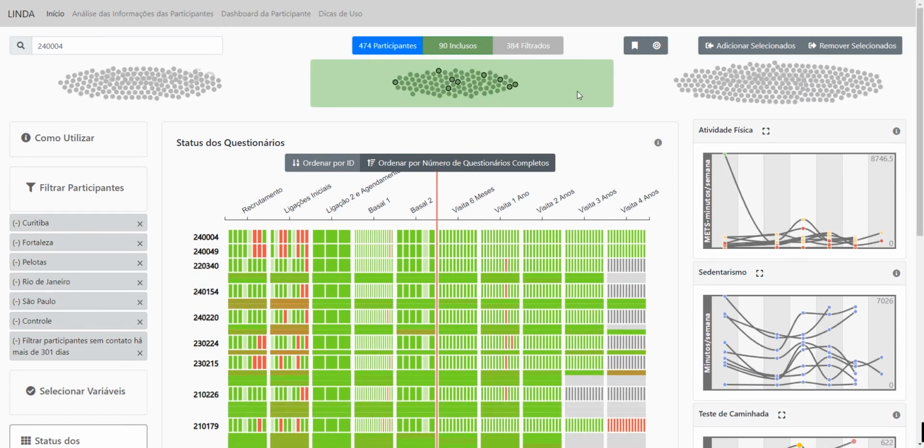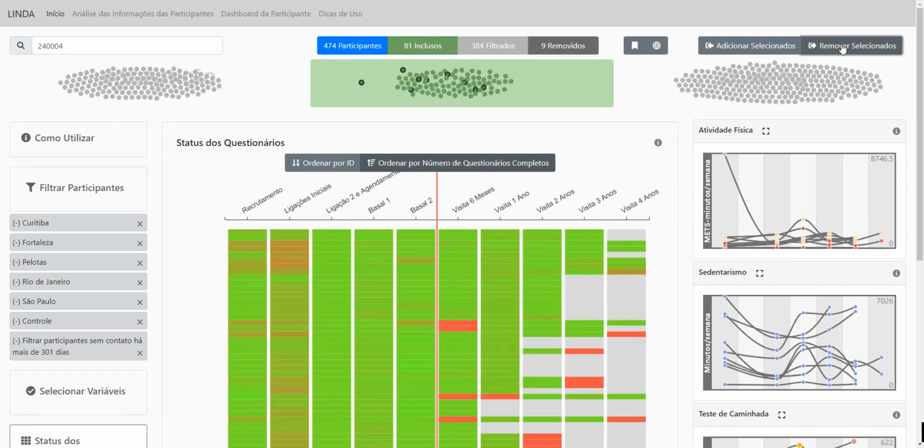We can also manually remove these selected participants from the visualizations. We can click on the Remove Selected button on the upper right, which causes all selected participants to be removed from the center of the screen and the visualization.